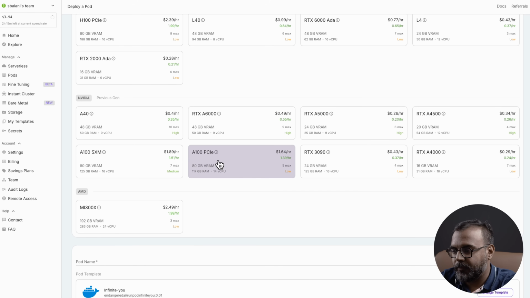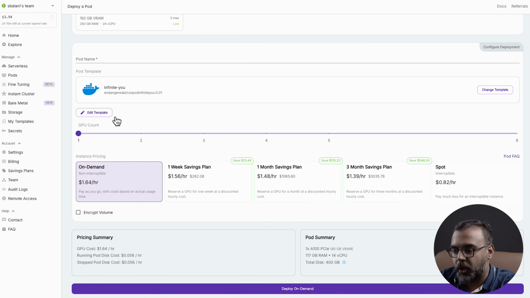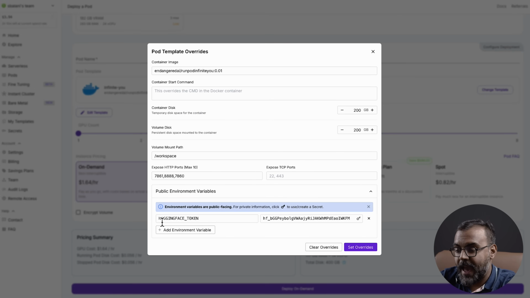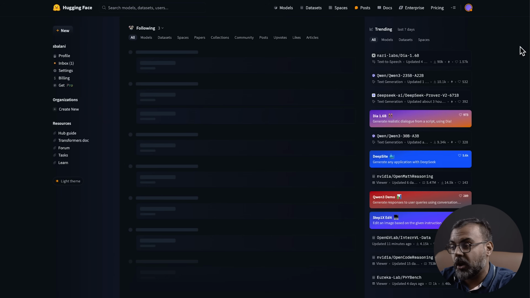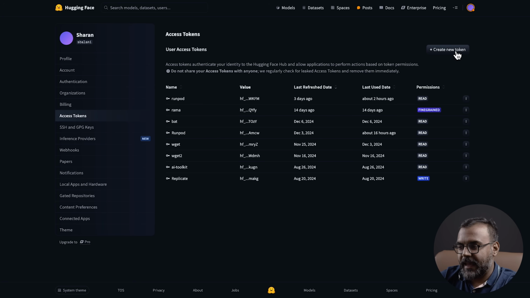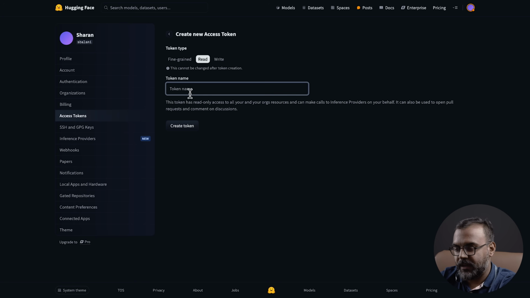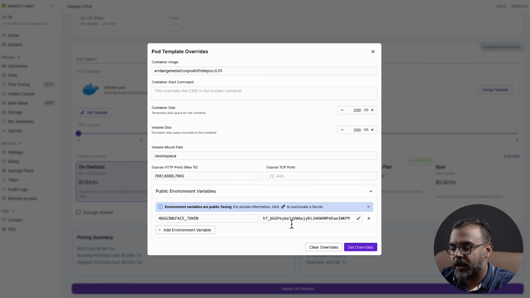So go ahead and grab your A100 PCIe. And before you click on deploy on demand, you need to go into edit template, public environment variables, and you'll see here Hugging Face token. You need to head on over to huggingface.co, come up here, click on access tokens, and then create a new token. Go ahead and click on read, give it a token name. I usually do RunPod, create the token, and you'll get an access key over here. Head on back here and drop that in.